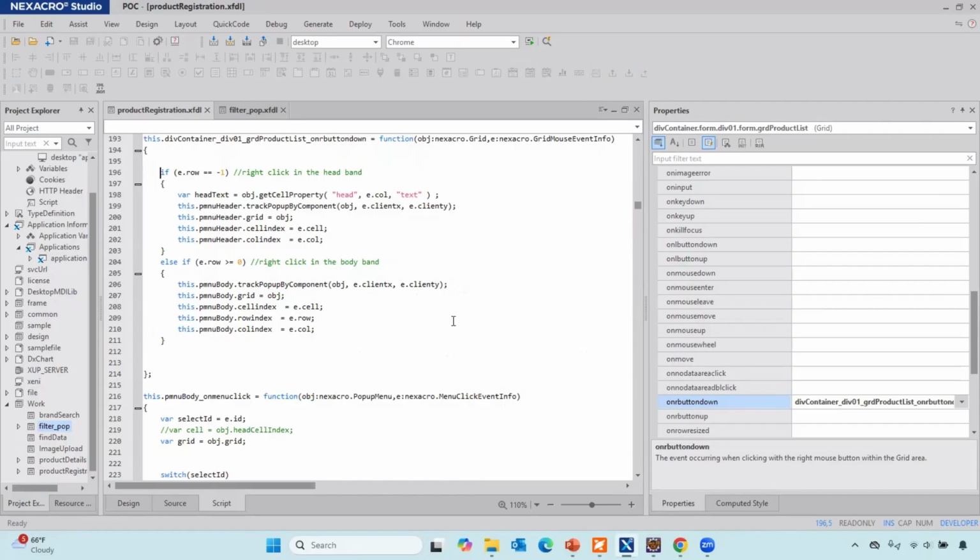So when you right click on the grid, you get the information about the row. If the row is a positive number, that means you clicked on the body band. That is when you see the body menu.